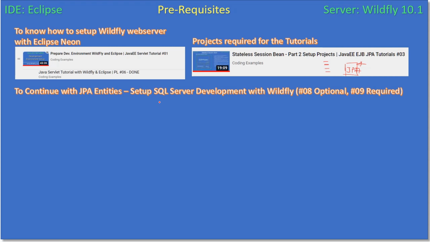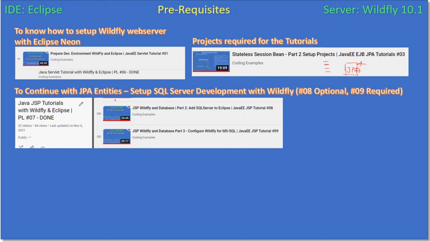Alright, next, to continue with the JPA entity, you have to set up the SQL server. That's also a part of the prerequisite. The tutorial is a JSP tutorial, and this one is optional, and this one is mandatory. So here you will set up the Eclipse environment, and here Eclipse and SQL server. Here you will set up Wildfly with SQL server.